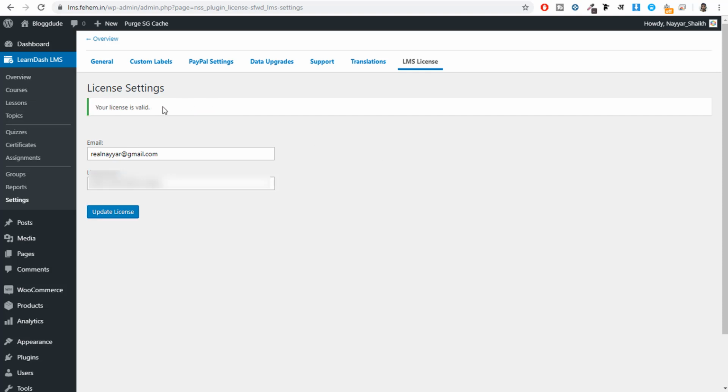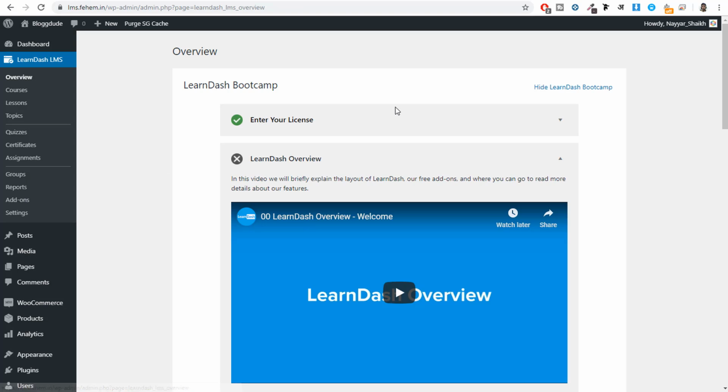Now as you can see here, it says your license is valid, and we now get many different options like courses, lessons, topics and everything. Now when you click on overview, you'll see that under overview, the first step is to enter your license. We have already entered that. Now let me install the second plugin.